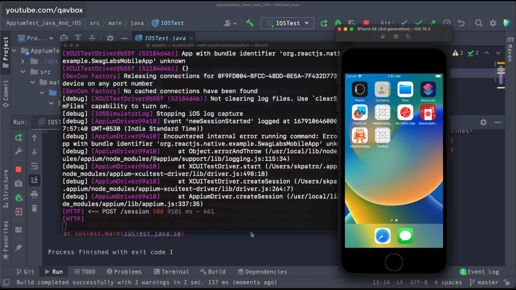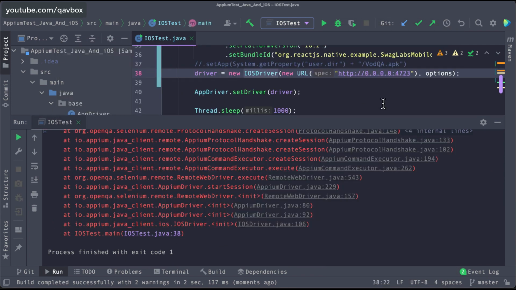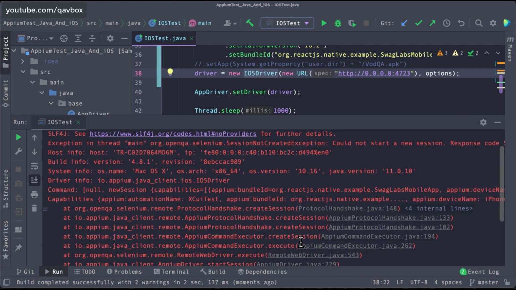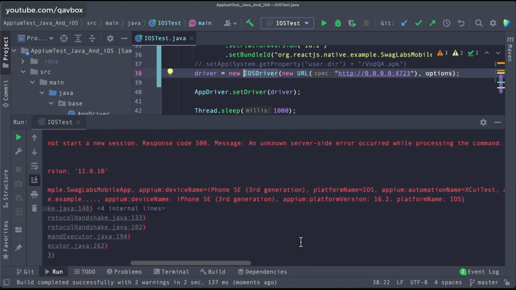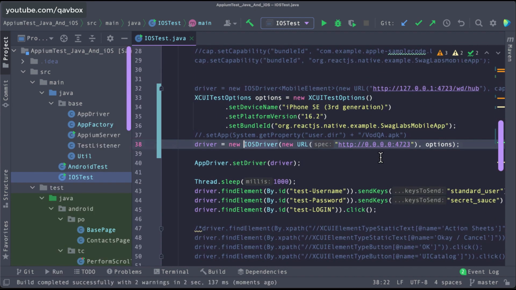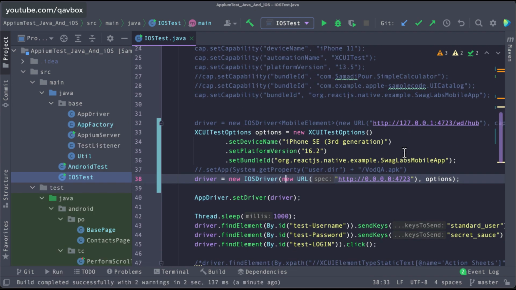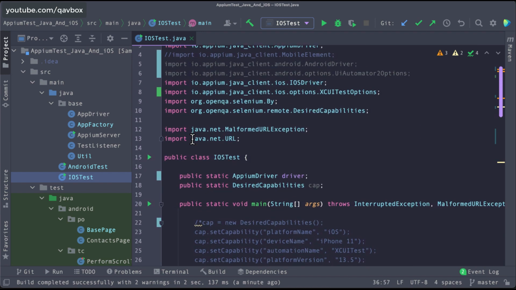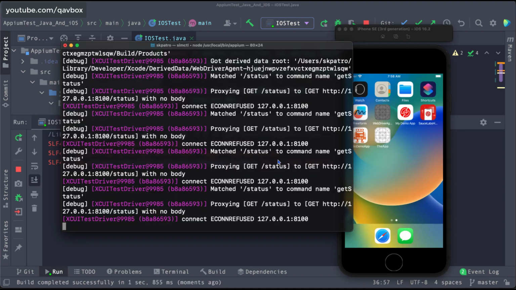Okay, seems like there is some issue coming. Let me see that. Okay, seems like the bundle ID is not proper. And this is not correct. Okay, let me find the proper one. This is wrong and this is the right one, and let me rerun again.